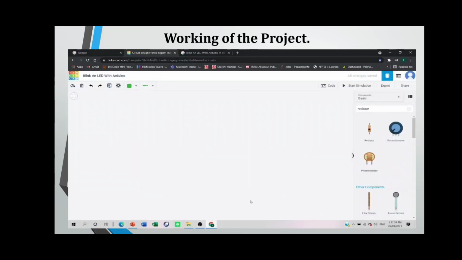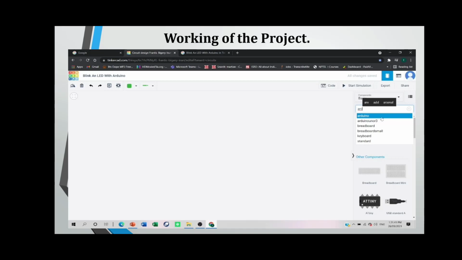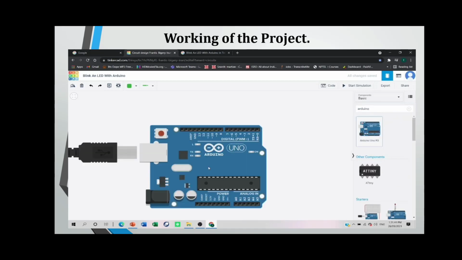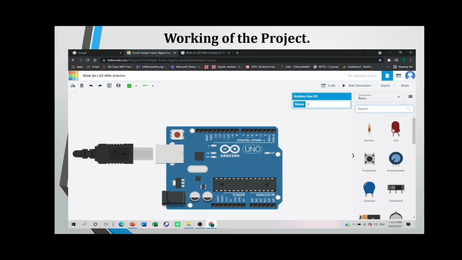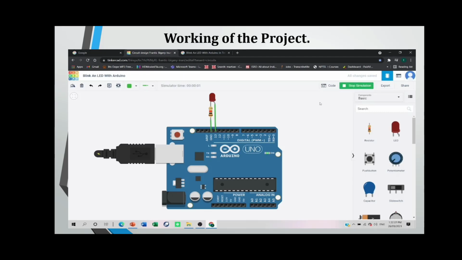We perform this experiment virtually with the help of Tinkercad. For this experiment, we need an Arduino board. We take an Arduino board from the component box and place it over the workspace. We also need an LED, which we take from the component box. We connect the anode of the LED to pin number 13 of the Arduino board. Now we take a resistor. We connect terminal 2 of the resistor to the anode and terminal 1 of the resistor to the ground. After assembling the components, we start the simulation. As we see, the LED starts blinking.